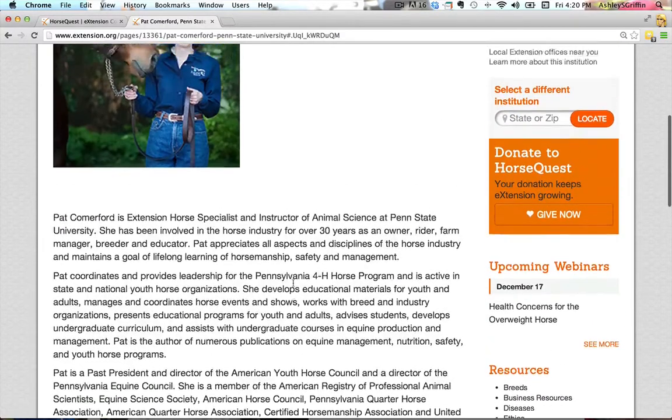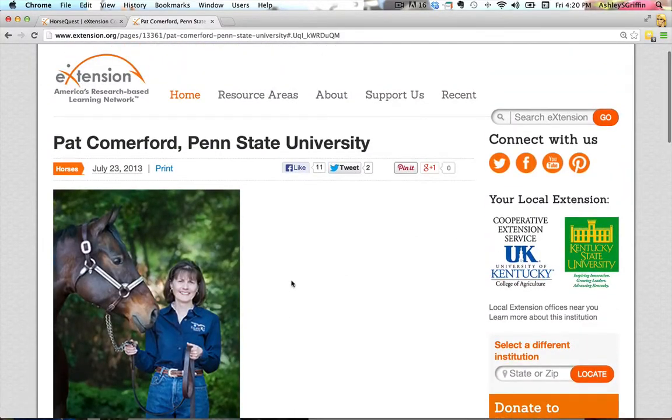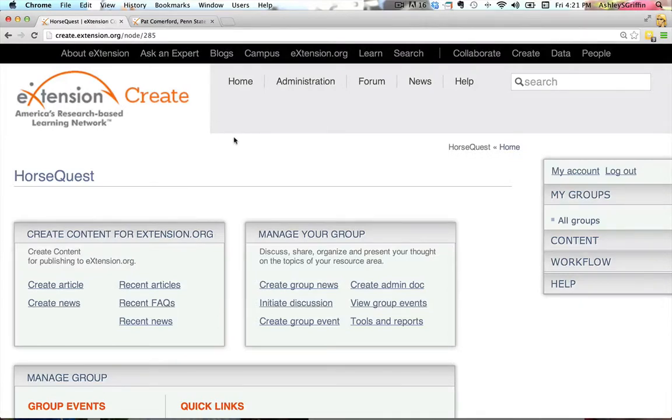So let's go ahead and get started and show you how to create your expert bio. You first log in to create.eXtension.org with your eXtension ID. When you do this, you'll see a list of the groups or communities that you are involved in over in the right under My Groups.